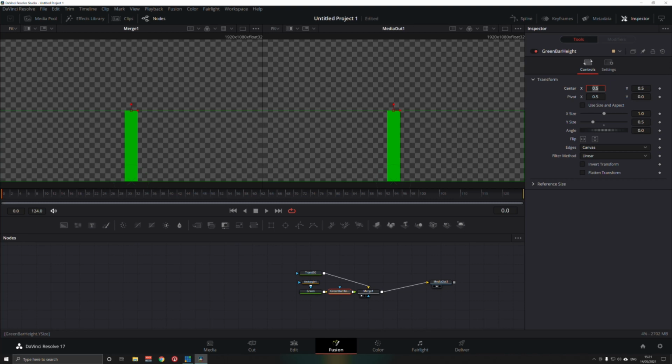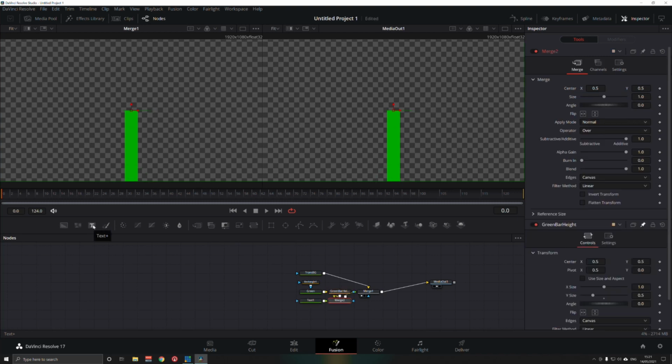While we're still in the bar height node, head up to the top right of the page and pin the node properties to the inspector to keep them available because we're going to need them in a moment. With green bar height still selected, click on the Add New Text node, which is the T-shaped icon third from the left on the toolbar. This creates a new text node and automatically adds a merge node so that the text can be laid over the colour bar that we just made.